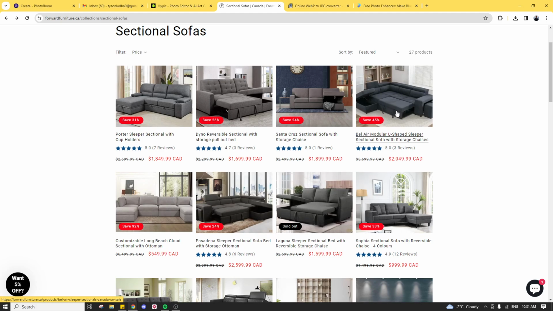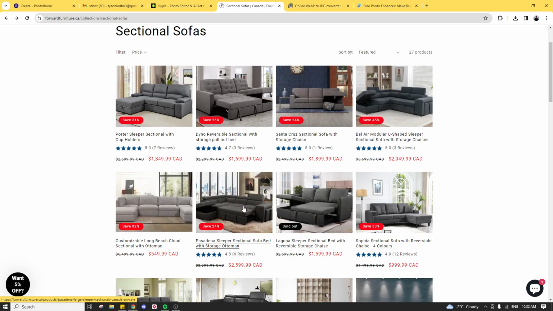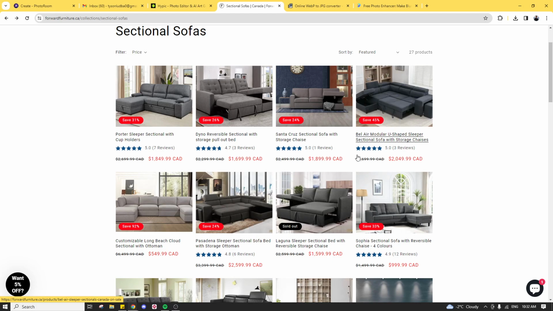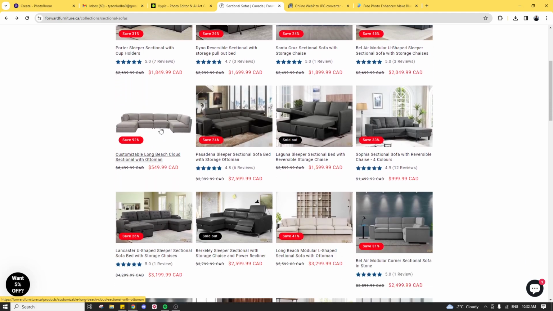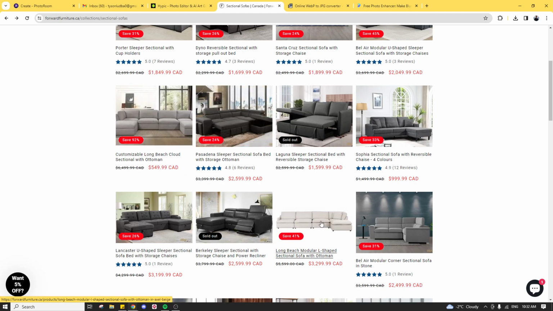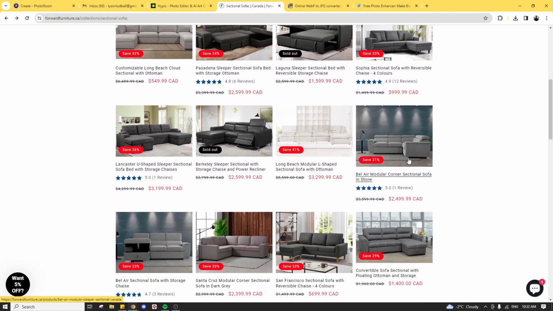Similar to this, we have the Bel Air, so we don't want the Pasadena on here. So you can delete the Pasadena, keep the Bel Air, keep the customizable Long Beach cloud sectional with Ottoman, and remove this. Okay. And then change this.